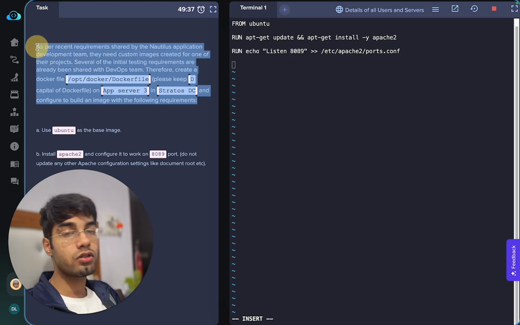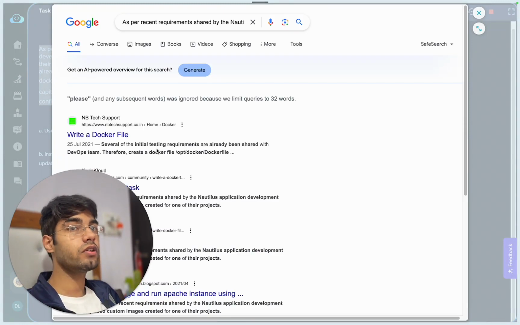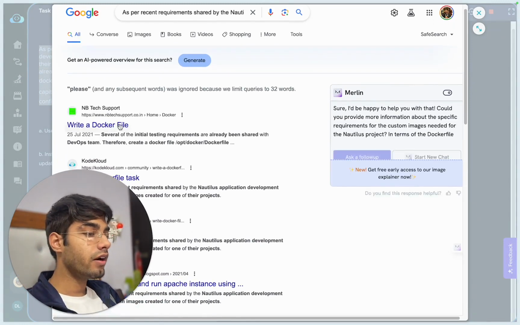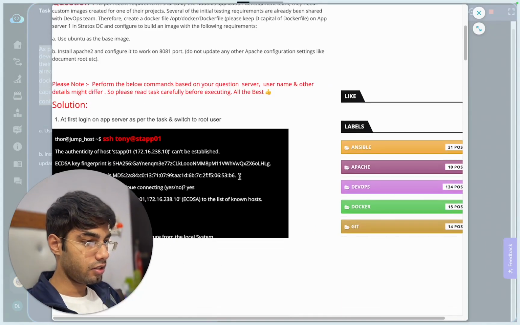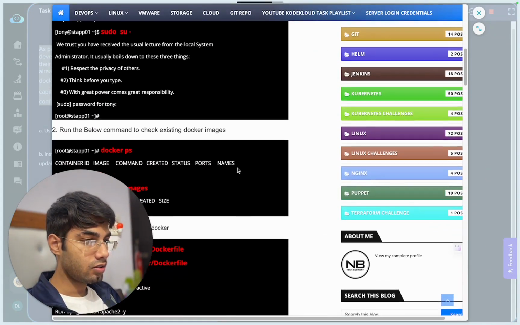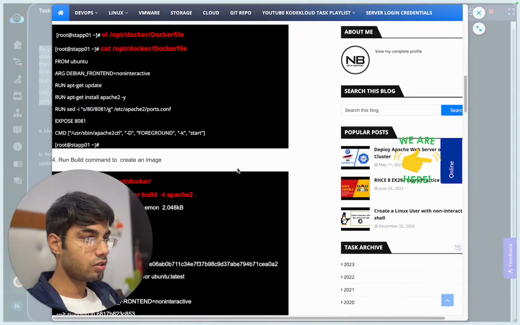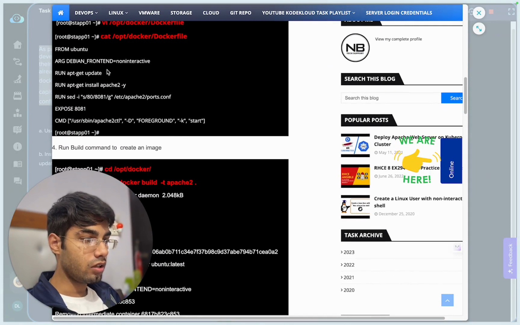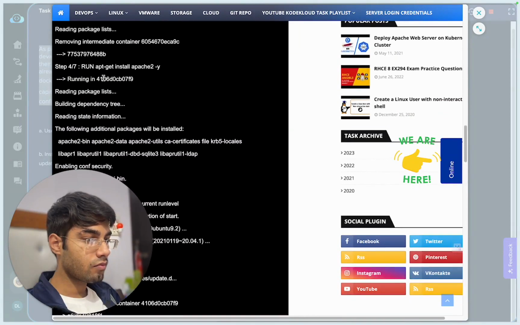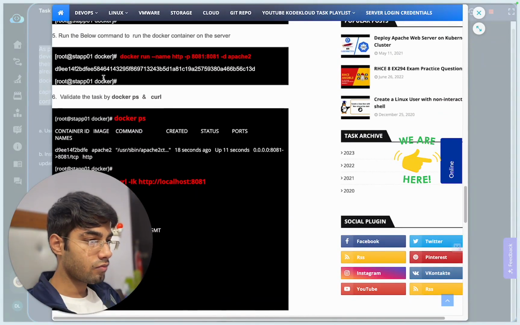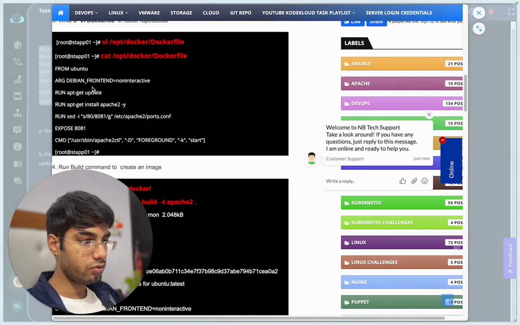So let me see, there should be a solution for this somewhere on the internet. The whole point of this video is to learn. That is why I'm using help from the internet. Let's see. Right, docker ps, docker images. No. Okay, so here's the Dockerfile that they are using.